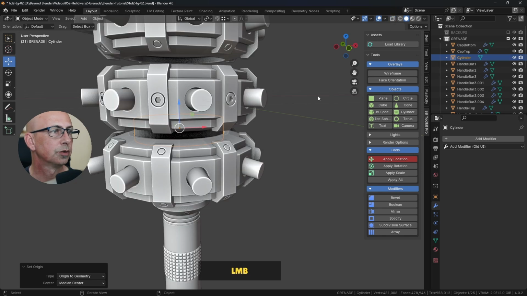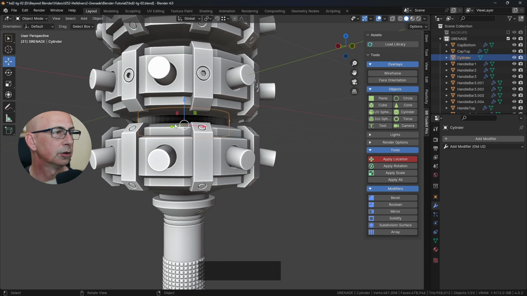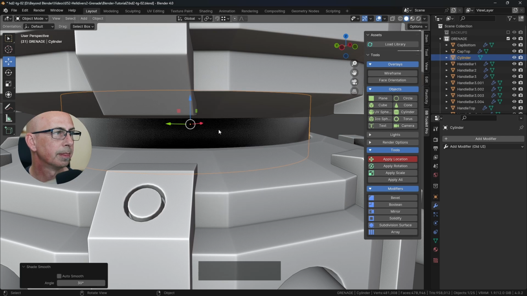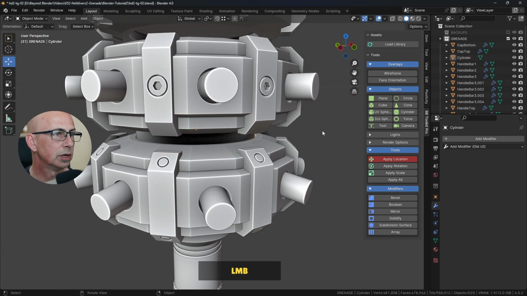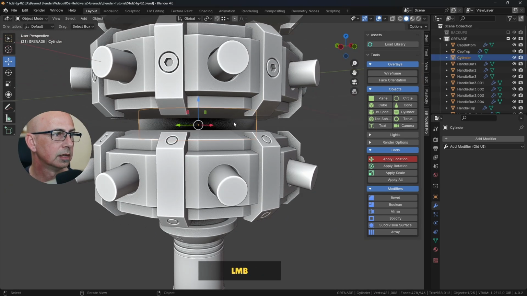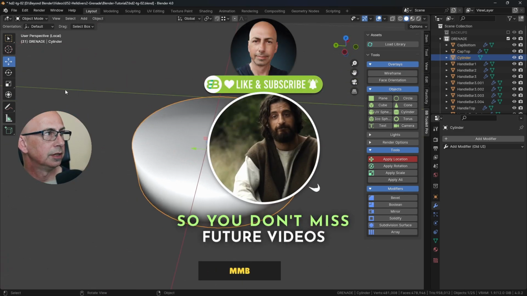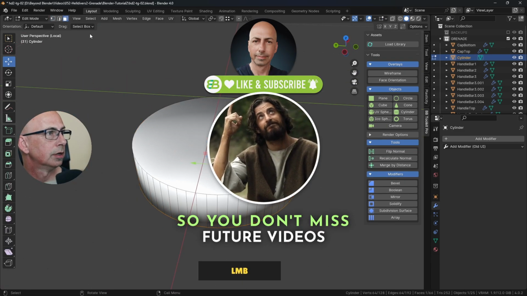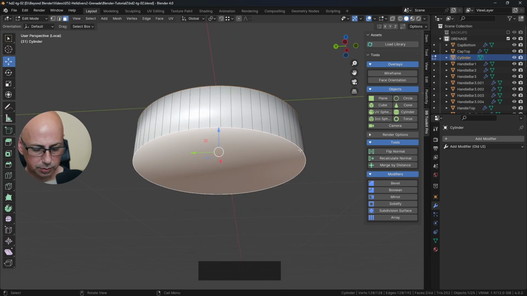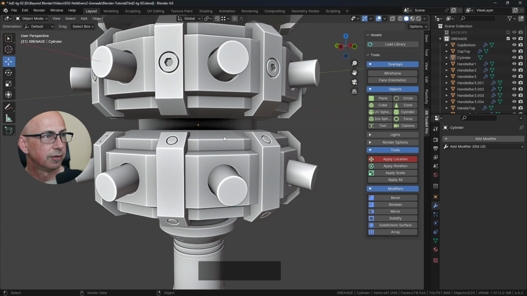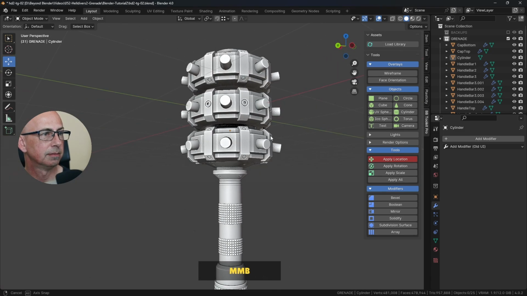Right, turn X-ray off. That looks pretty bad because we didn't shade smooth it. So let's do that. Shade smooth. And it still looks pretty bad because you can see there, if I isolate that, we still have the top and bottom faces. We don't need those. Tab into edit mode and delete those. And that's it. That's our very complicated shape inside there.